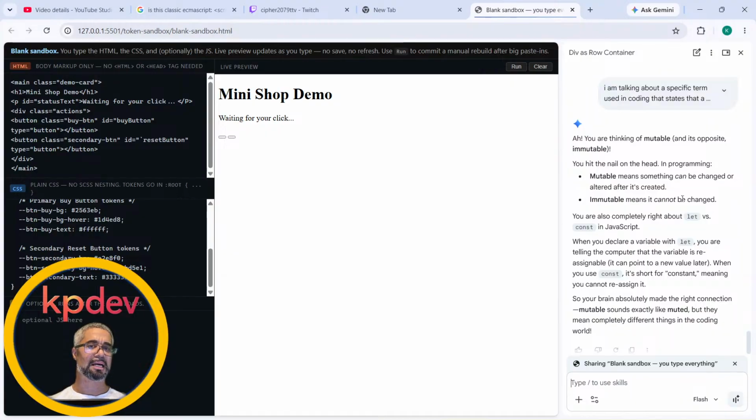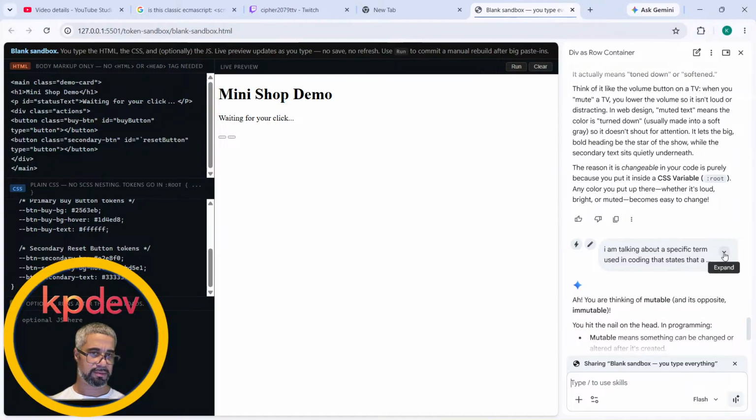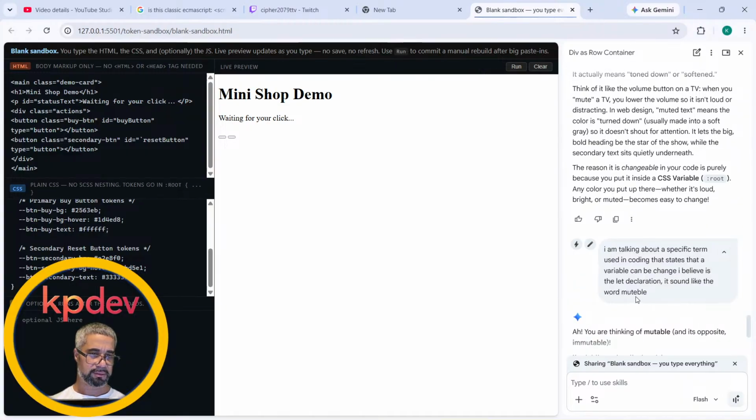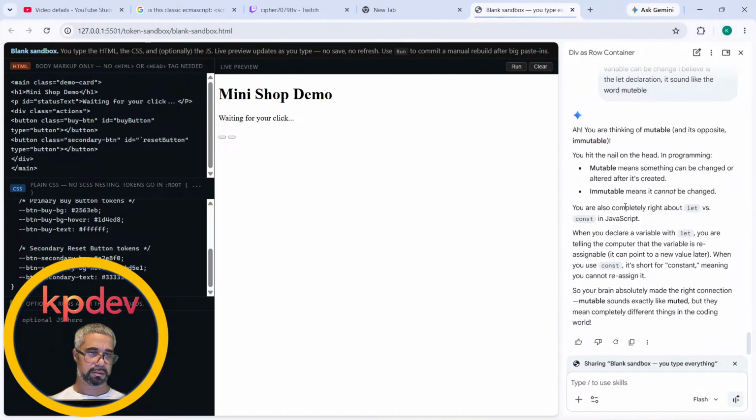Immutable means it cannot be changed, right? Did I say mutable? I said mutable. Let me see. Yeah, mutable. I forgot the A. I was close. All right, so mutable, immutable means it cannot be changed.